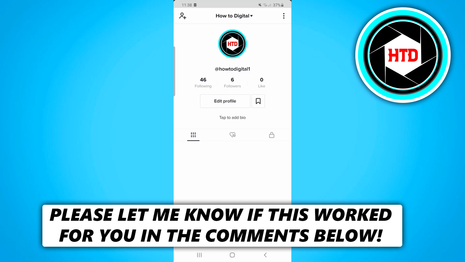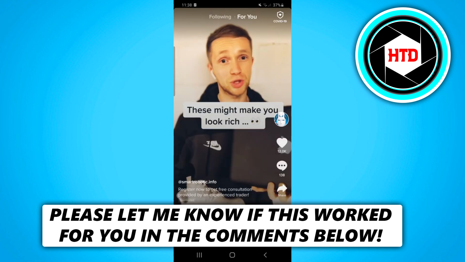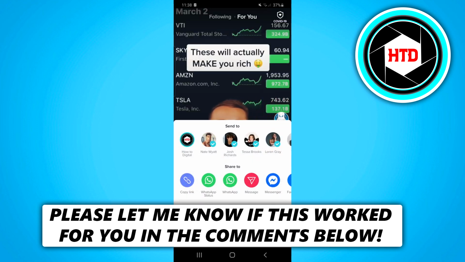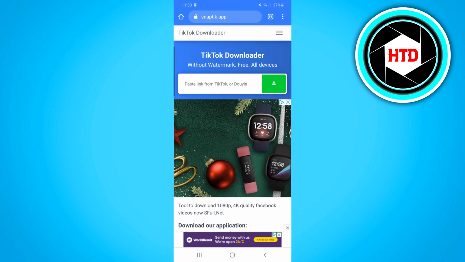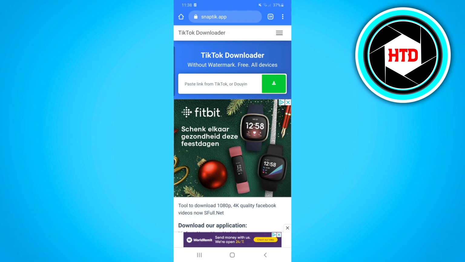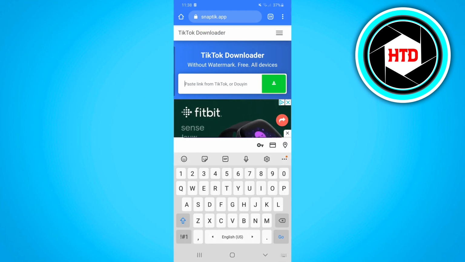In this video, I'll show you how you can put TikTok videos in slow motion in 2021 on your iPhone or Android device. If you want to, open TikTok, go to the video, then copy the link from that video. Next up, you want to go to your browser and go to snaptik.app, which is right here. So you want to paste the link in here to download this TikTok video. If you know any other TikTok video downloaders, you can also use those.